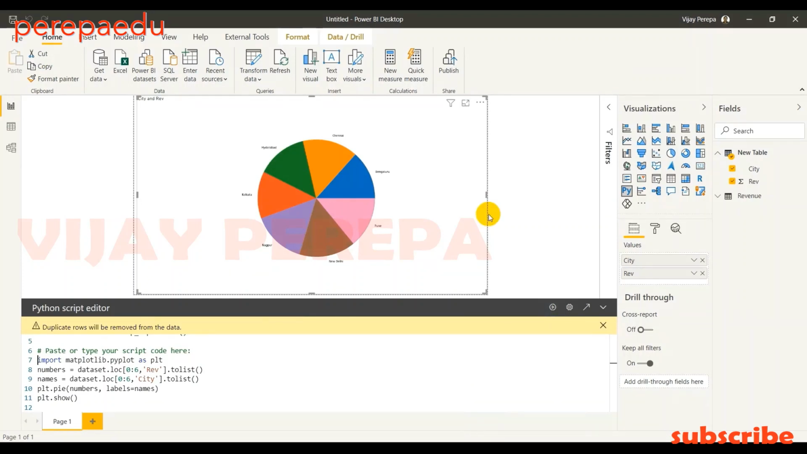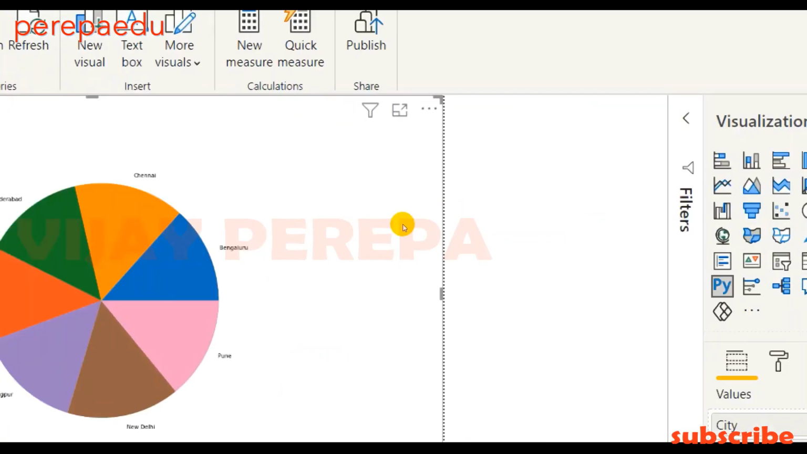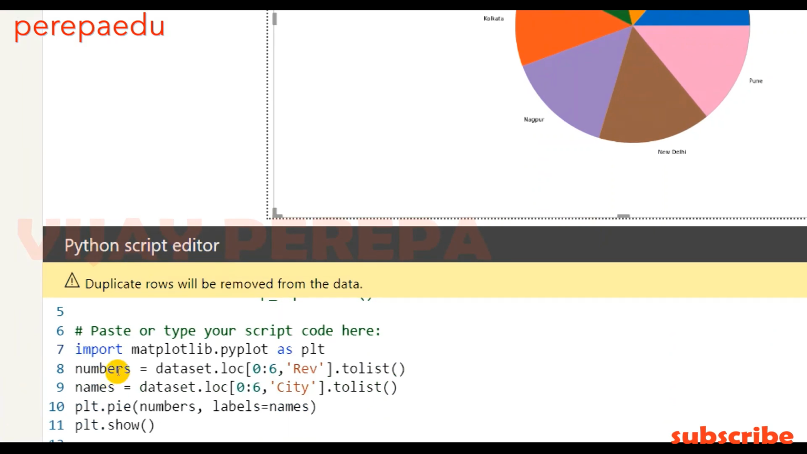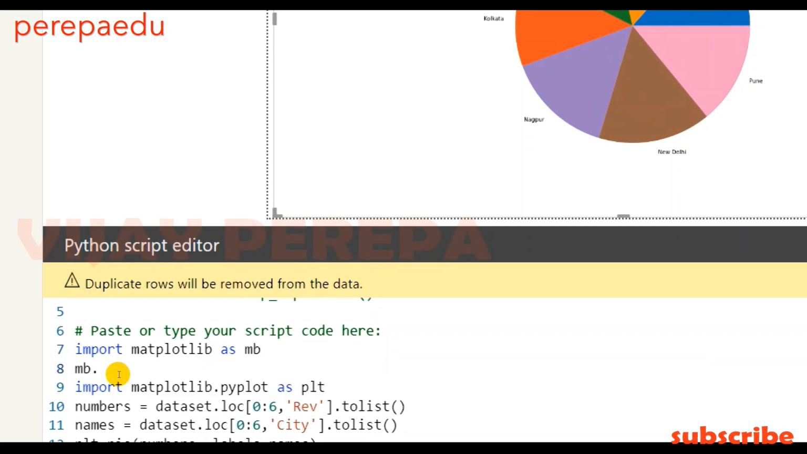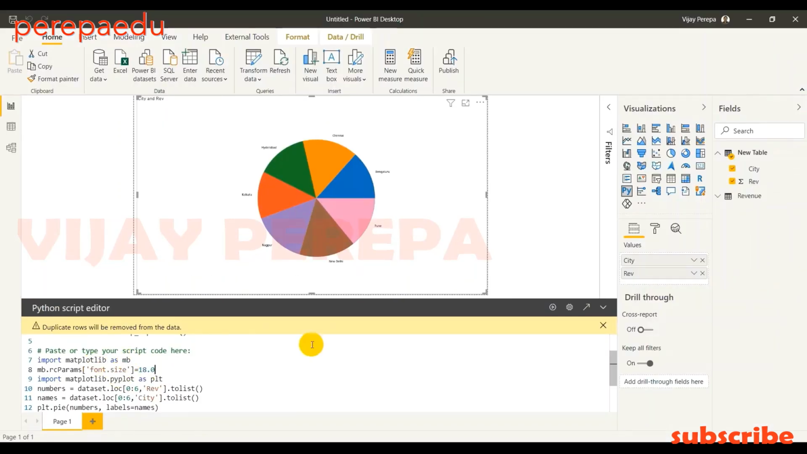The text size is too small, it is not visible, so I need to change the style of the text. For that, I need to import matplotlib as mb, then mb.rcParams. RC params means the parameters. It will take care of the styling attributes. That is font.size equal, let me make it 18, and if I run the code, I can read the text properly.